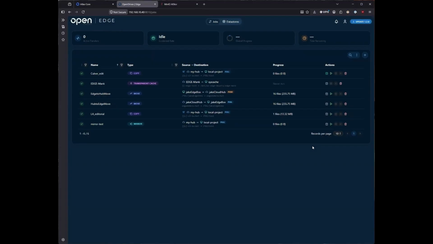And that should do it. Next up, we'll take a look at the transparent cache feature. We'll explain how that differs from the transfer jobs feature we just reviewed, and how, when, and why you'd want to use it.